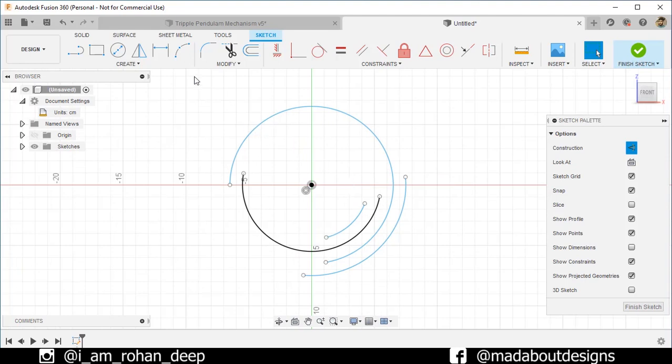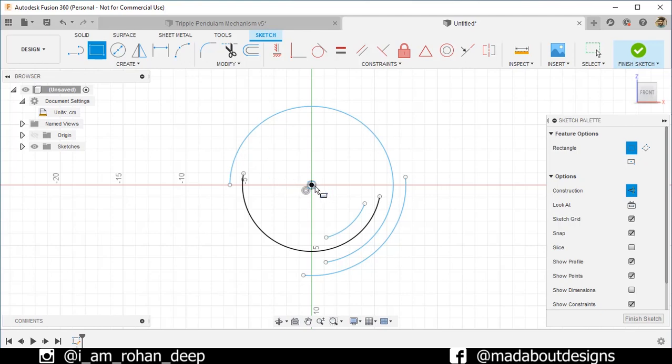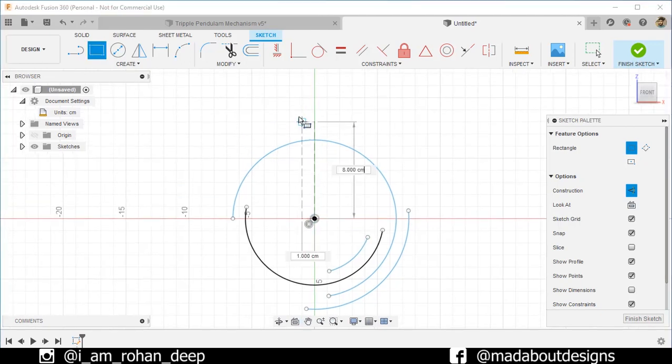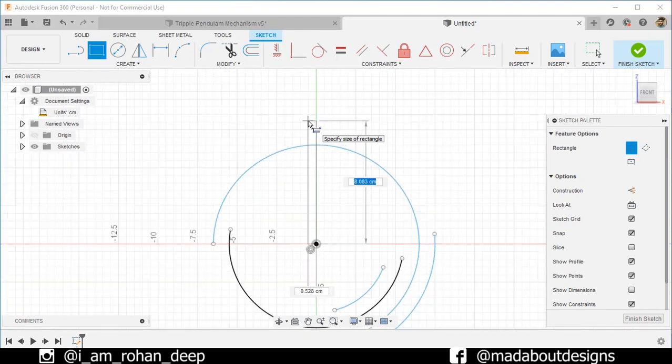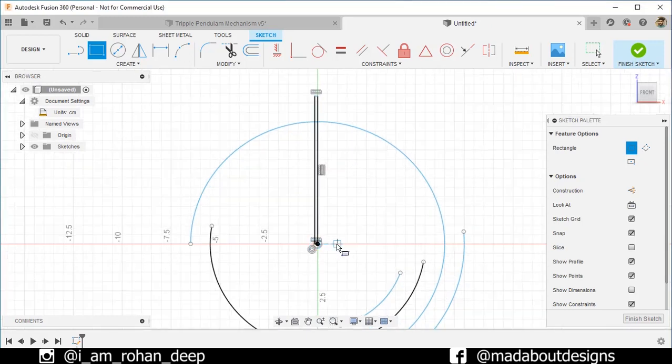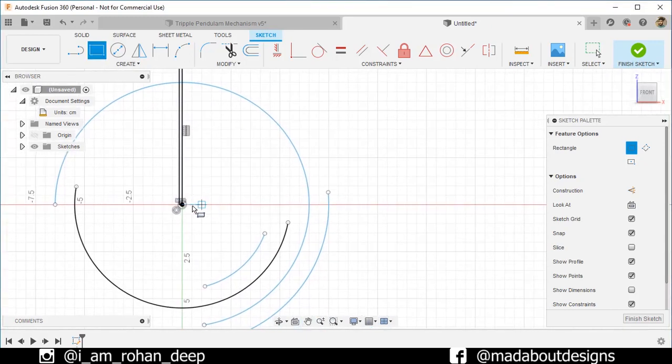Now go to 2-point rectangle, select the first point as the origin, turn off the construction feature and select the other point outside this arc, give it any length and then width of 0.15 cm. Draw another rectangle horizontally aligned with the origin with a width of 0.15 cm and a length of 7.5 cm as follows.